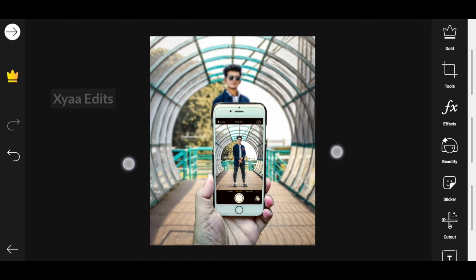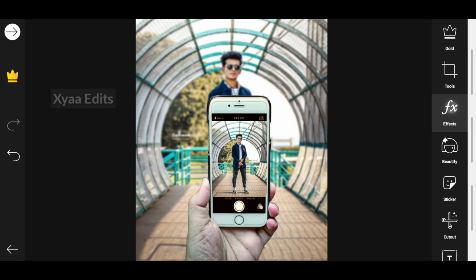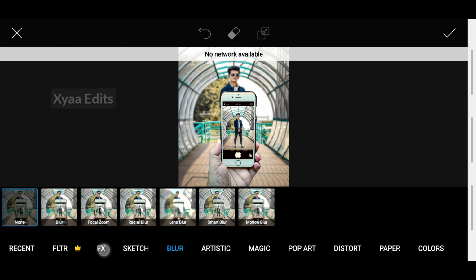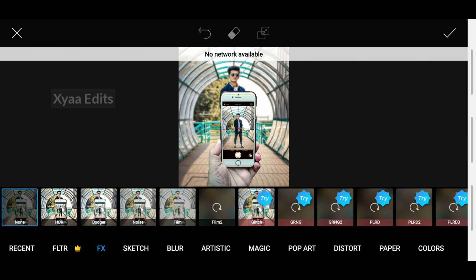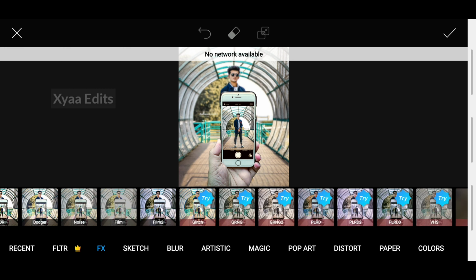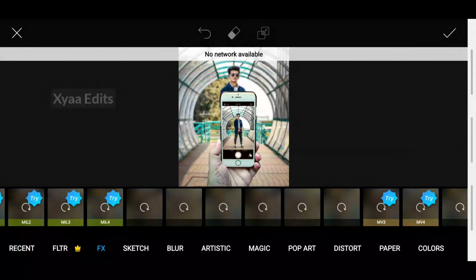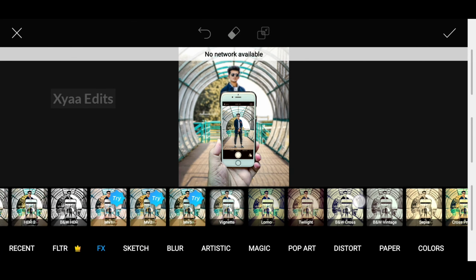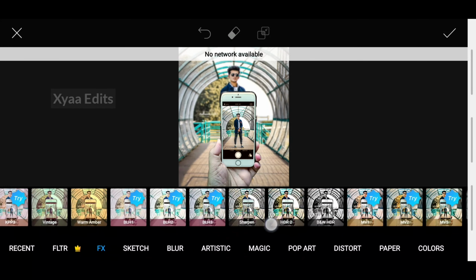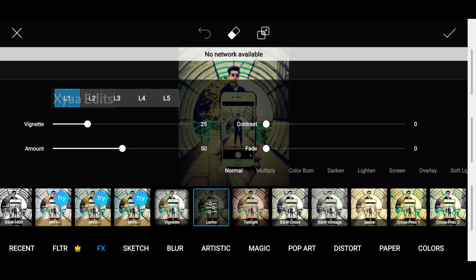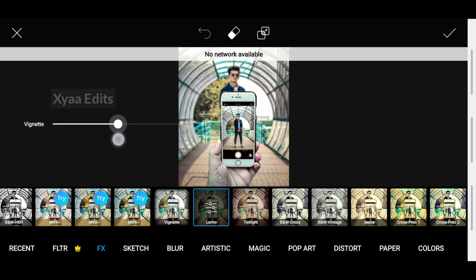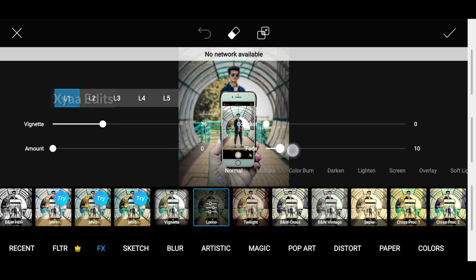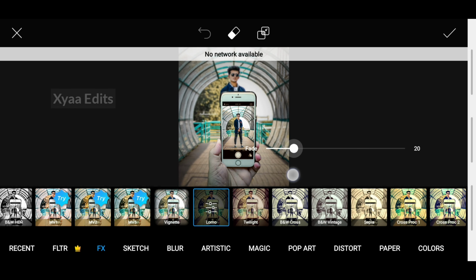Now tap on the tick. Now I have to do some adjustments. Go to effects. In these effects you have to search for lomo and make the back side of the image a little darker so the main camera photo image pops out. Now go to lomo and decrease the amount, keep the vignette like this and fade like this.